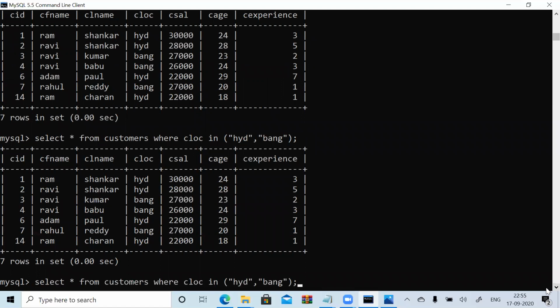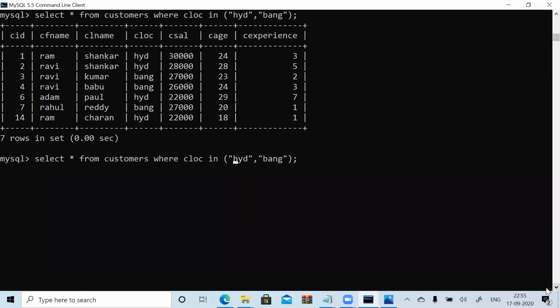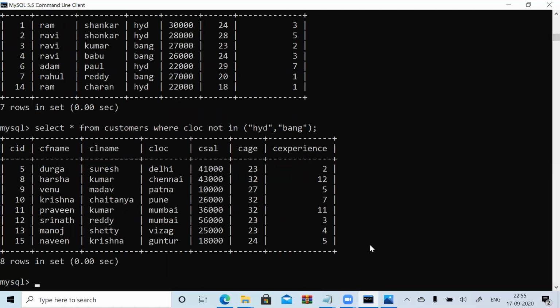Suppose I want to print those who are not present in Hyderabad and Bangalore. I want to print all the employee or customer details not present in Hyderabad and Bangalore. So NOT IN. Except means not in. So I am printing everyone except the Hyderabad and Bangalore locations. You getting my point? So like that we can use the IN operator, we can use NOT IN, we can use WHERE, we can use OR.